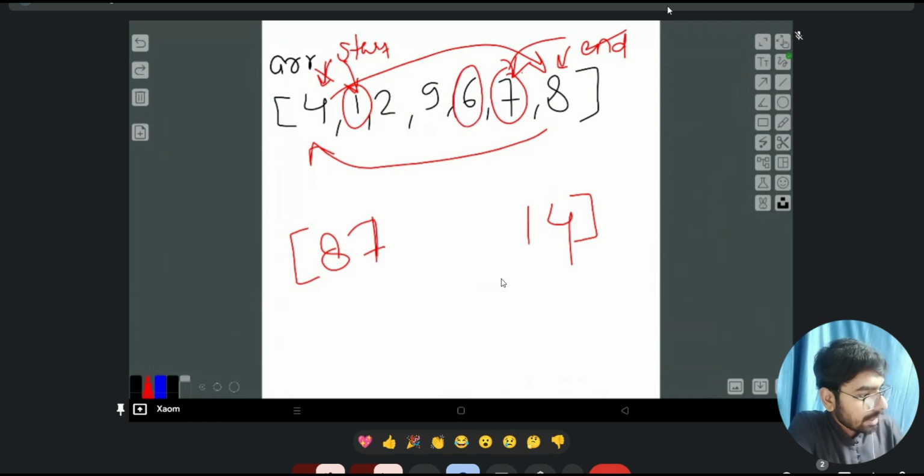The end will be here and start will be here. So I will swap it, 2 with 6. 6 will be here and 2 will be here.